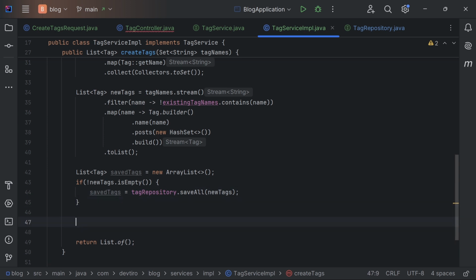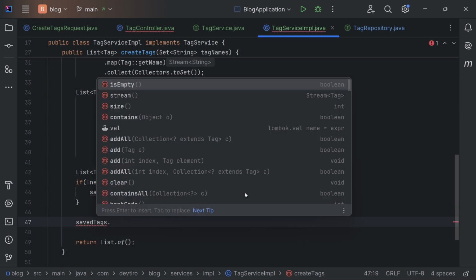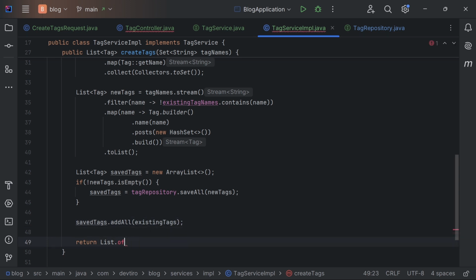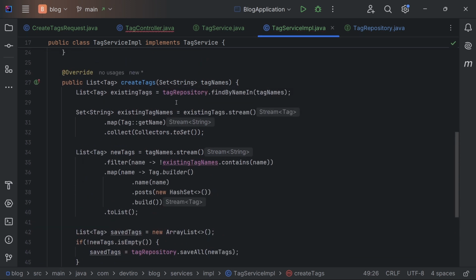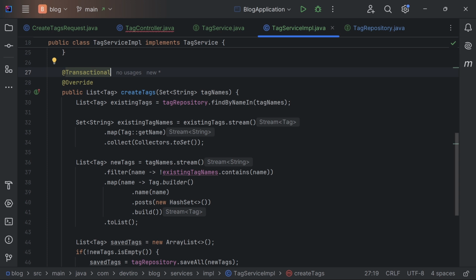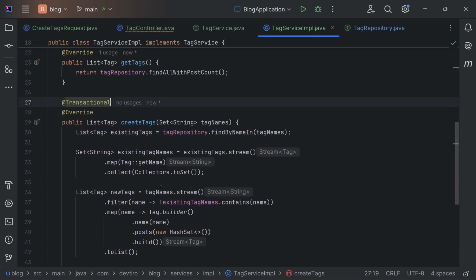And now we can return all of the tags. So we'll combine the existing tags with the saved tags. So let's say savedTags.addAll(existingTags), and then we'll return our savedTags. There we go. And of course, we've made multiple calls to the database in this method. So let's add the @Transactional annotation to the top of the method there. And that will make sure that all of these calls to the database happen within the same transaction.